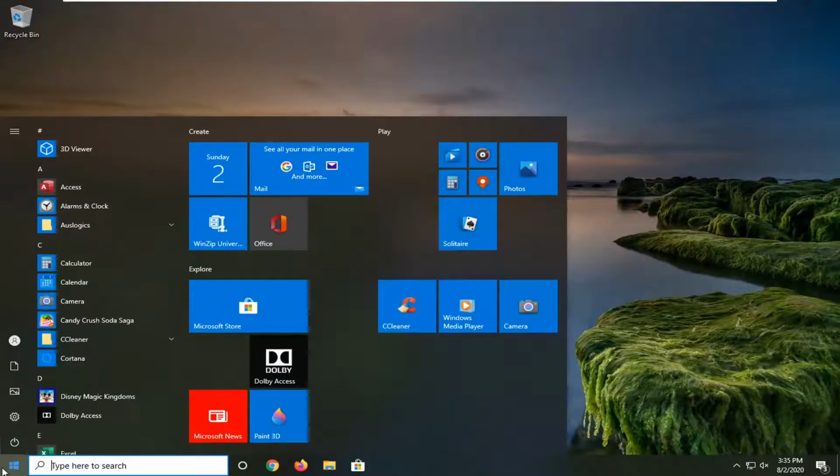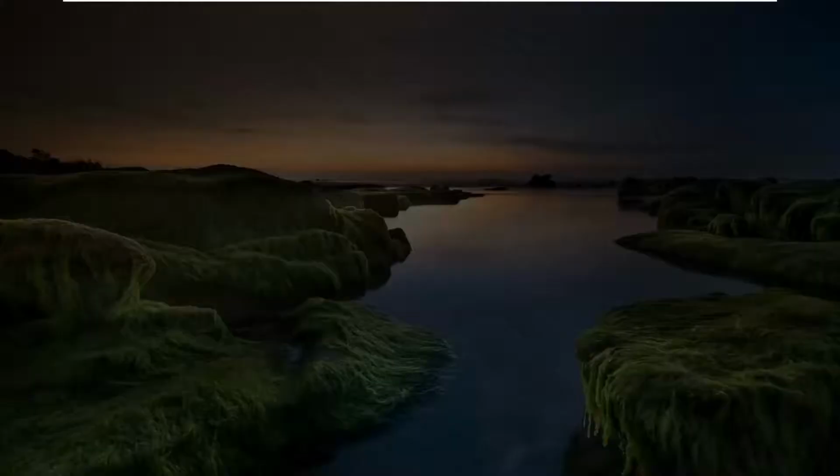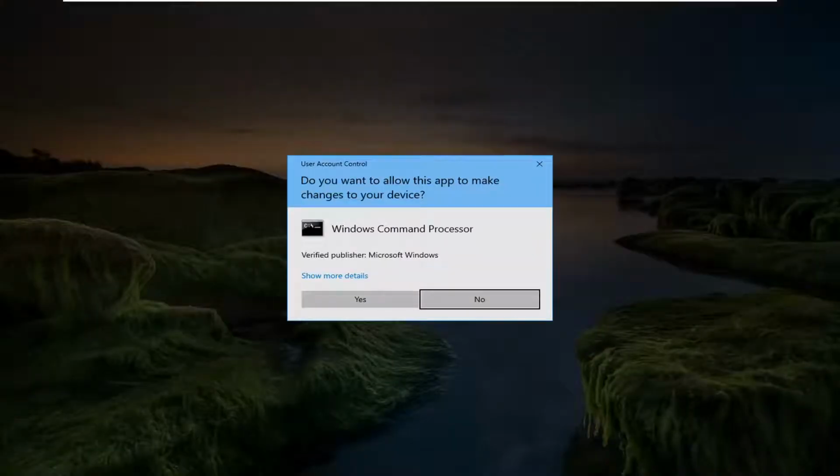Open up the start menu, type in CMD. Best match should come back with Command Prompt. Go ahead and right click on that and select run as administrator. If you receive a User Account Control prompt, go ahead and select yes.